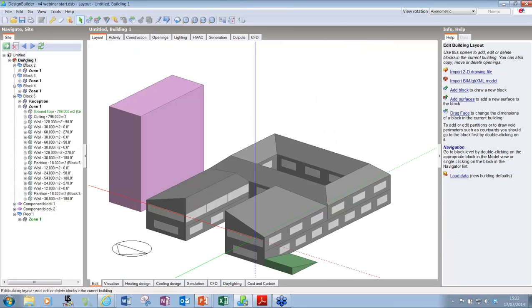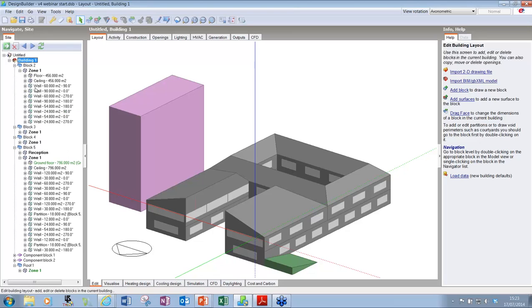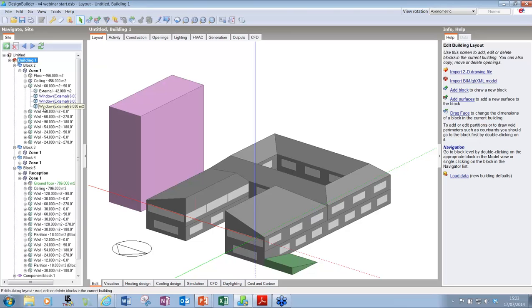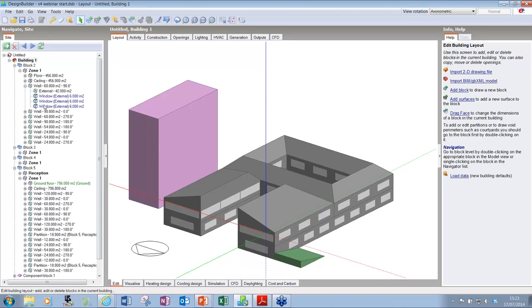To the left of the Layout tab on the Edit screen, you see the Navigation panel, which shows the different levels in the model from site at the top level all the way down through the building, block, zone, surface and opening levels. We'll talk about our data hierarchy a little more later.